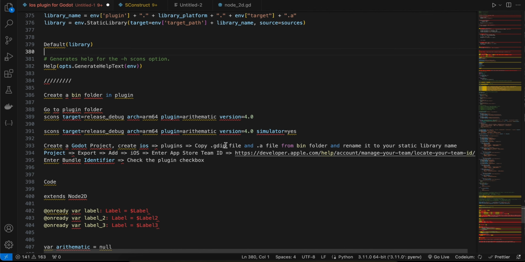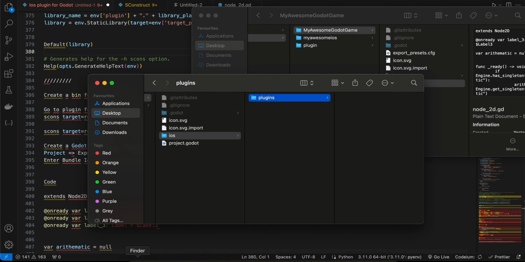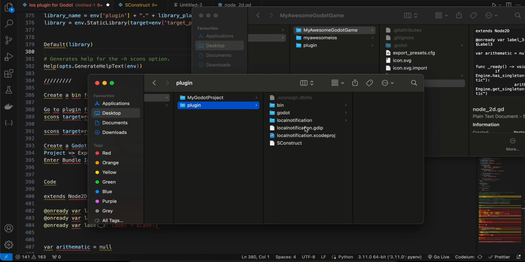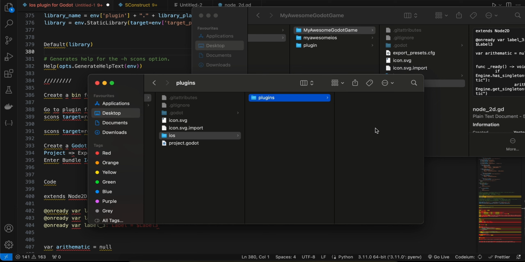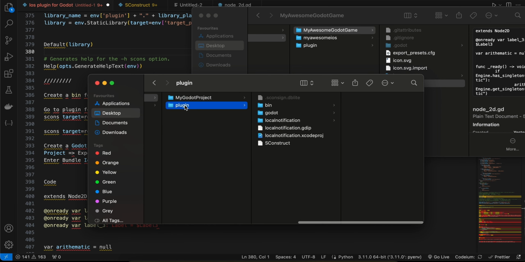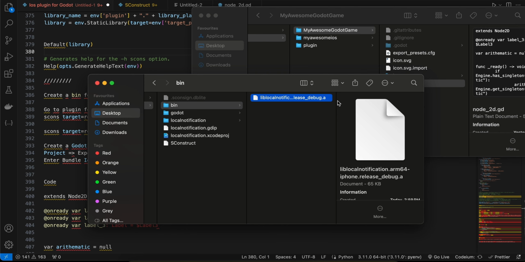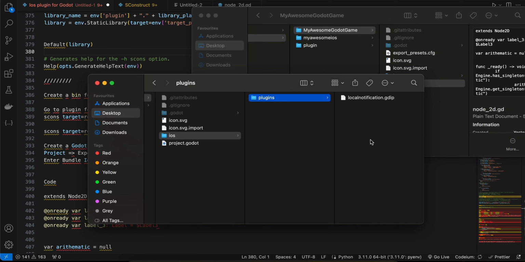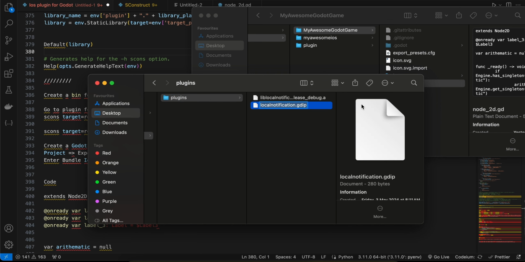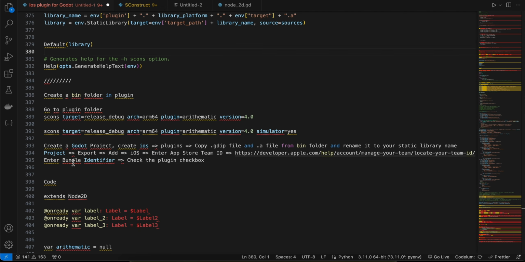Okay, and then you have to copy your .gdip as well as .a file. So I'll go back to my plugin, I'll copy the .gdip file, go to my Godot project again, iOS plugins, I'll paste it over here. Then I'll again go back to plugin, go to bin, copy the .a file, and I'll go back to my Godot project, iOS plugins, and I'll paste it over here. Now I just have to change the name of our .a file to local notification.a. So I'll just change that particular name.